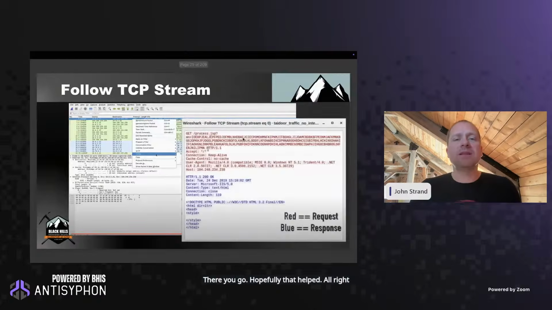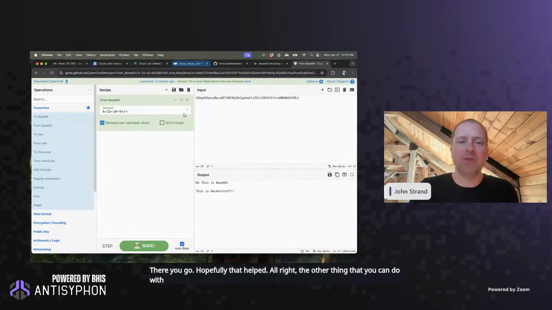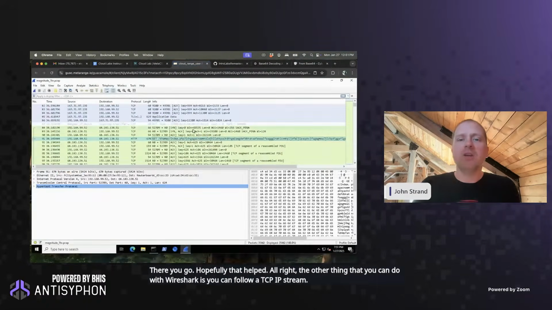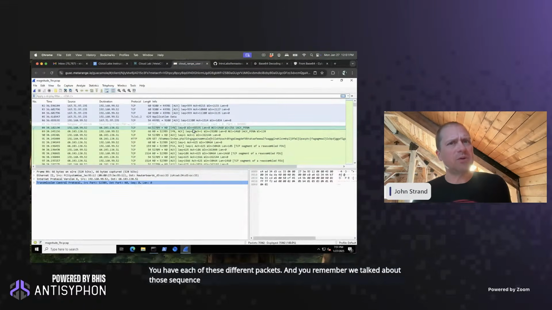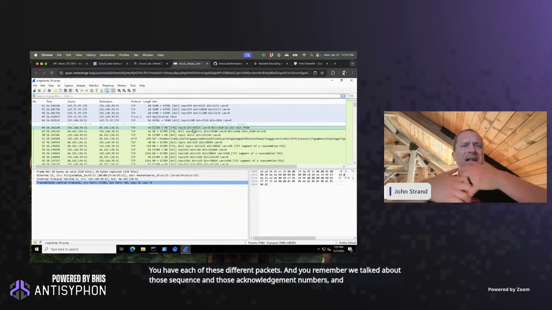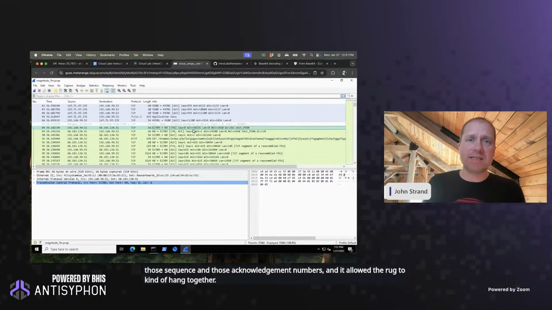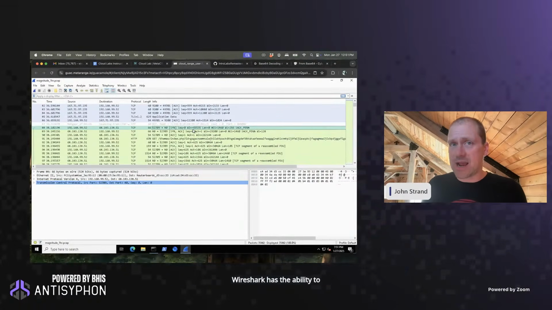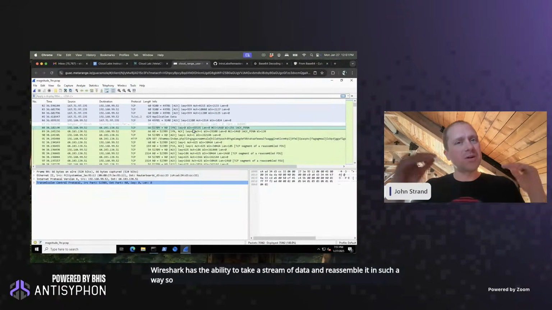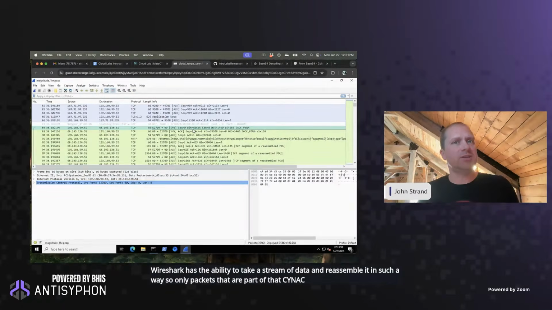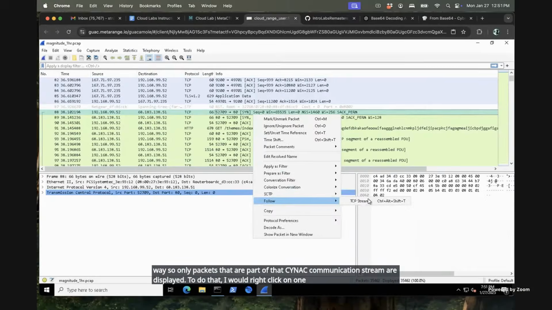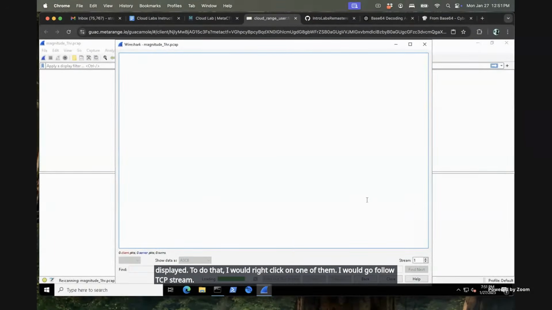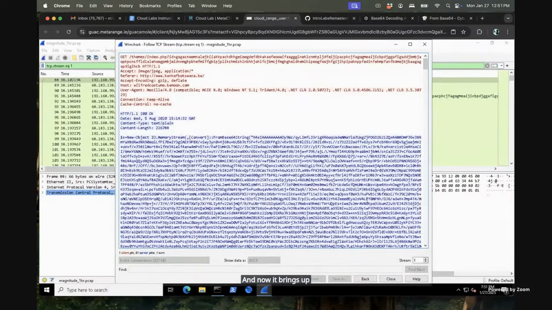All right. The other thing that you can do with Wireshark is you can follow a TCP/IP stream. You have each of these different packets. And you remember we talked about those sequence and acknowledgement numbers, and how they allowed the stream to hang together. Wireshark has the ability to take a stream of data and reassemble it in such a way that only packets that are part of that communication stream are displayed. To do that, I would right click on one of them, go to Follow TCP Stream.